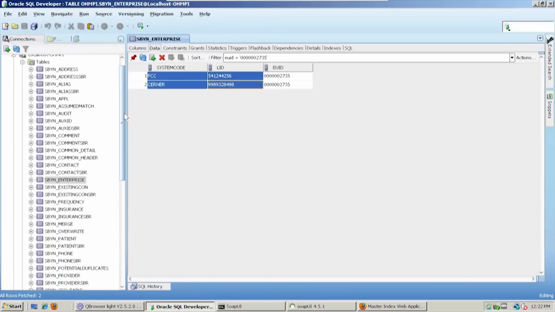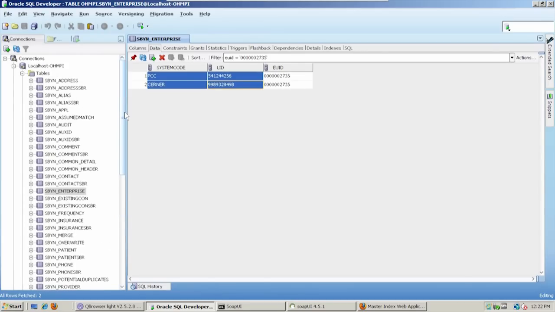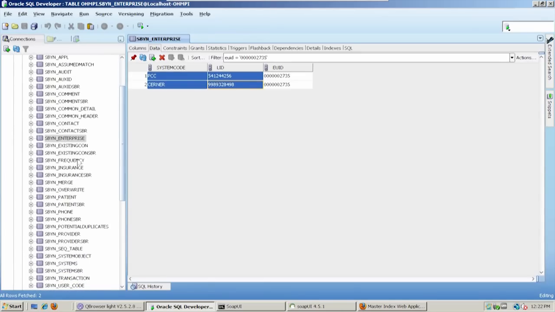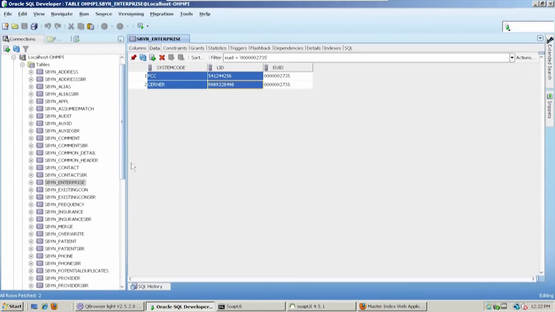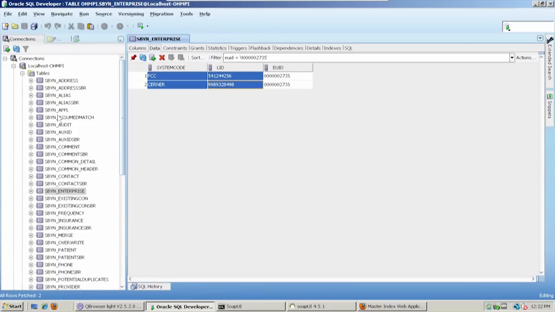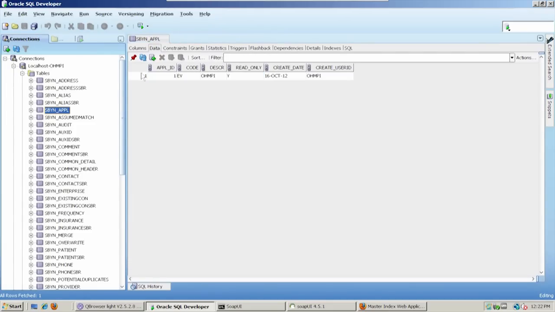All right. So the rest of these tables all tie to some of the different looping elements like address and alias and comments and auxiliary ID, existing conditions, insurance, the patient itself, the phone number. All those tie back to looping and repeating. And then there's some common tables like application in here, which you see is very simple, just a single record. And application is because we can have a multi-tenancy deployment of OHMPI, meaning on the same application server, multiple implementations of OHMPI running and running independently.